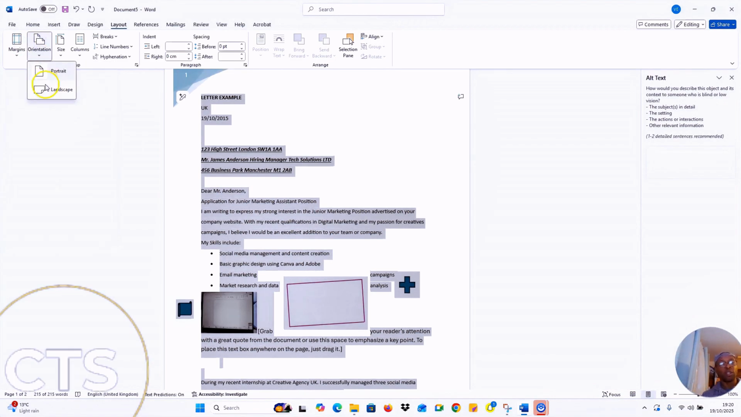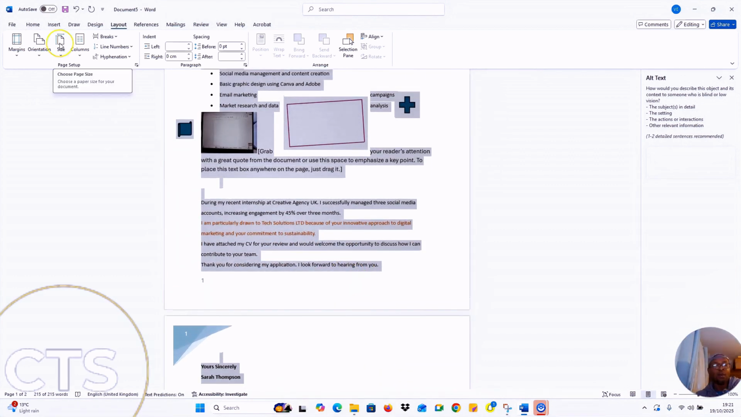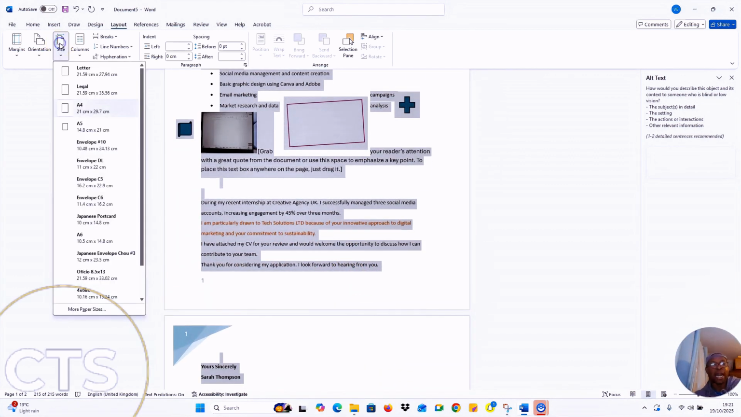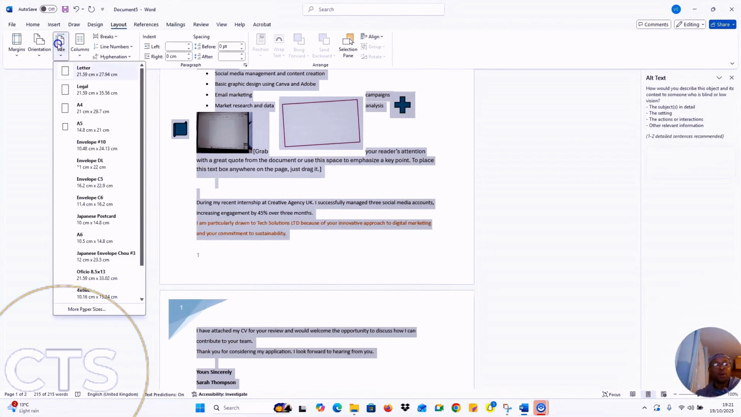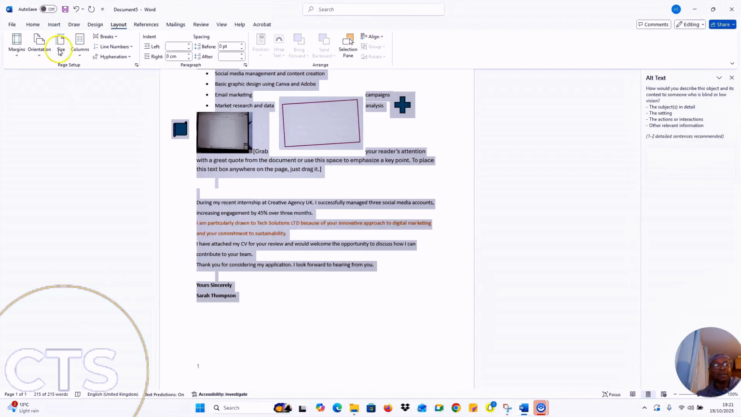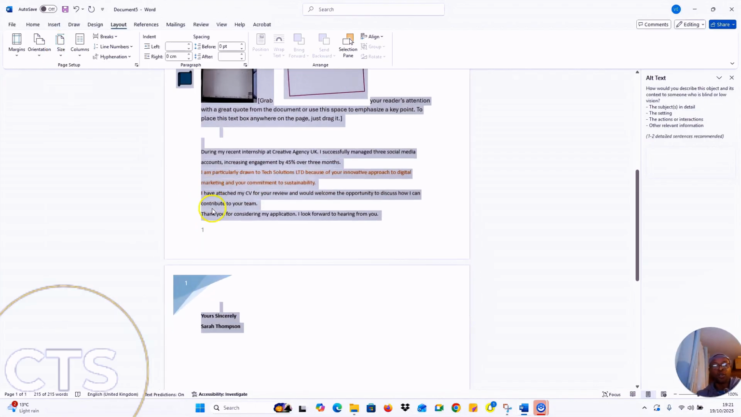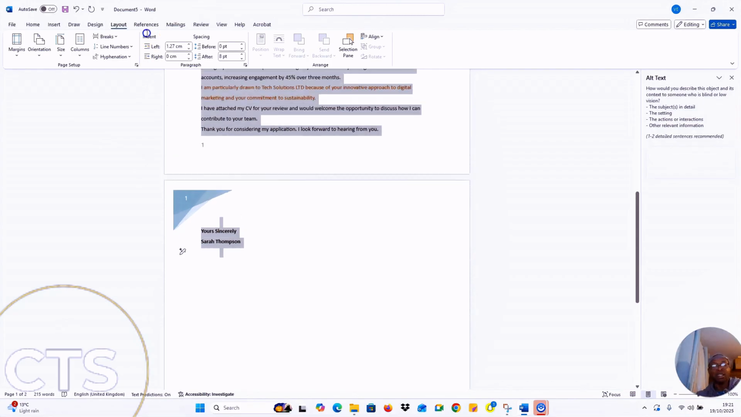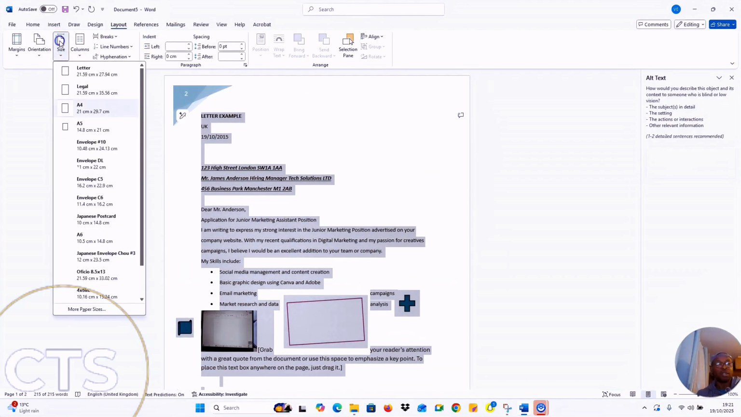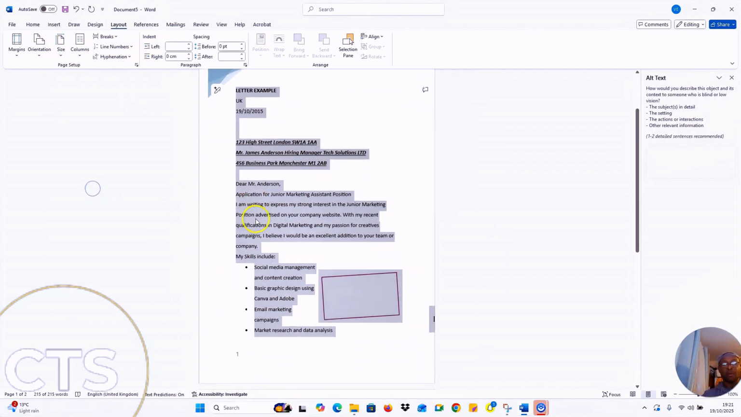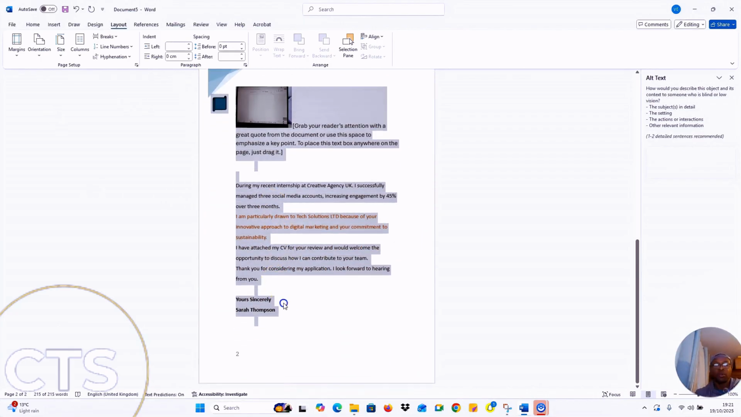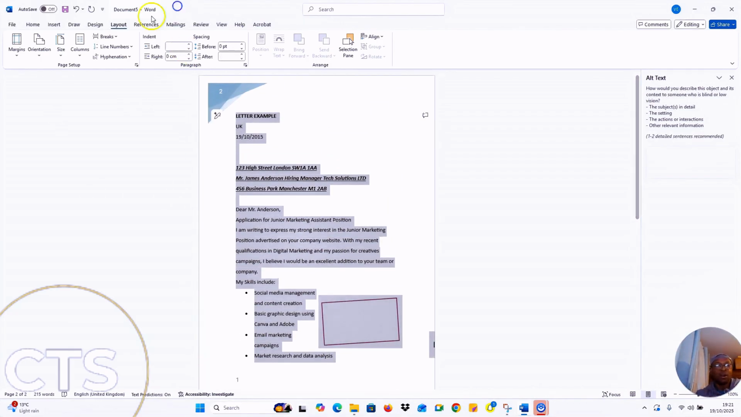This is orientation, landscape. Let's come back to portrait. Likewise, choose page size. So you can select letter or legal or A4. So you can select the particular size of the page. Select size or envelope. So you can select the size, page size setup.